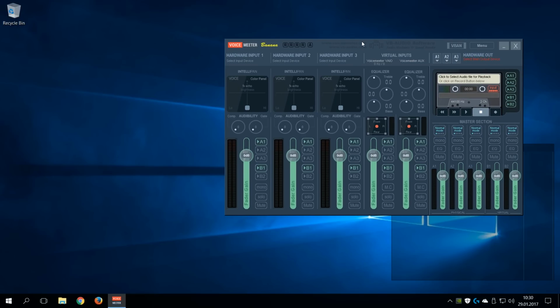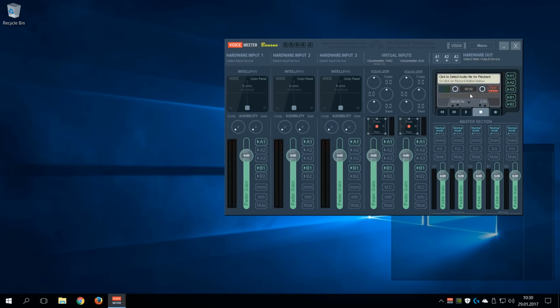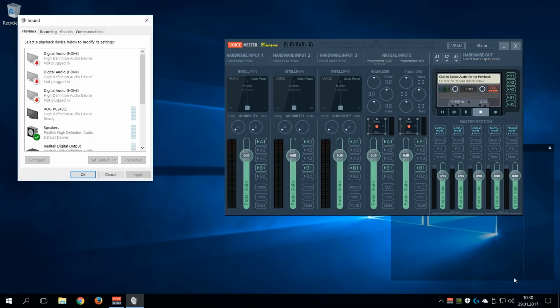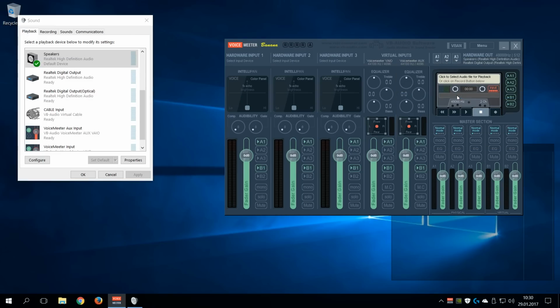So the next thing I want to do is go to Menu and select System Tray Run at Startup, because otherwise we will not have any audio until we manually start Voicemeeter. Then I go to the playback devices where the speakers are currently the default. Since the speakers are what I want to get my sound from, I select them for A1 inside of Voicemeeter. And since I also have a Dolby Surround receiver connected to the digital output of my mainboard, I'm going to select a Realtek digital output for A2.